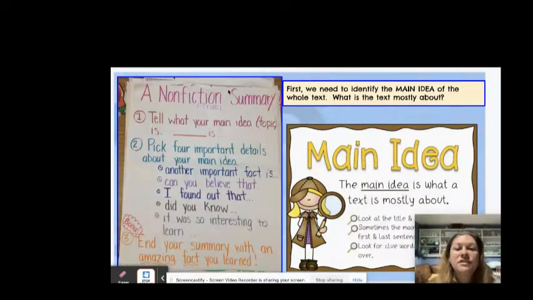A nonfiction summary. Tell what your main idea or topic is. Pick 4 important details about your main idea. Another important fact is, can you believe that? I found out that. Did you know? It was so interesting to learn. So these are some starters that you can use, sentence starters. And then for bonus, end your summary with an amazing fact that you learned.